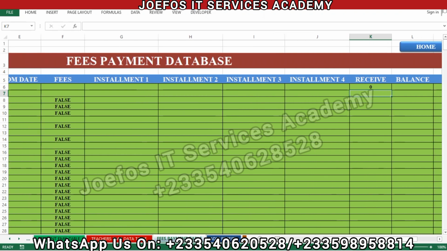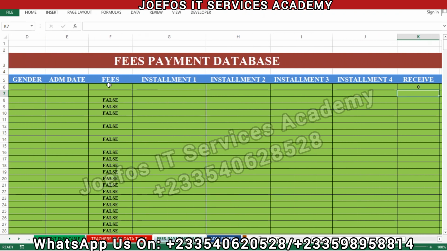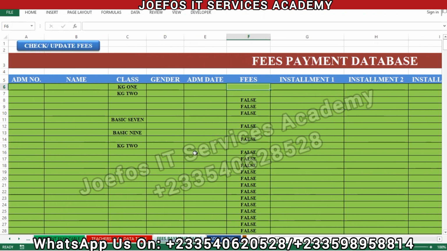Now let's come to the fees column here. Let's do something here. Let's try to clear this. Let's just clear this one here. Then basic 1 like this, hit enter. It's supposed to come. Why is that thing not appearing?